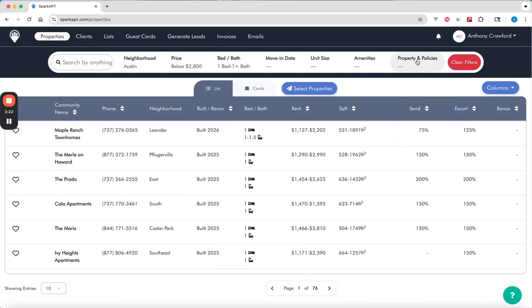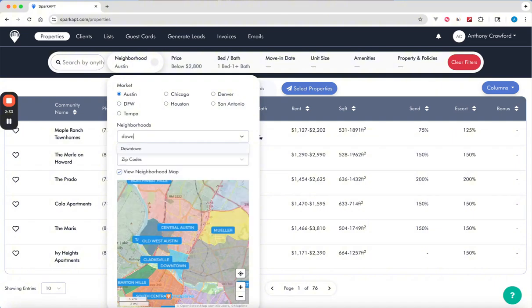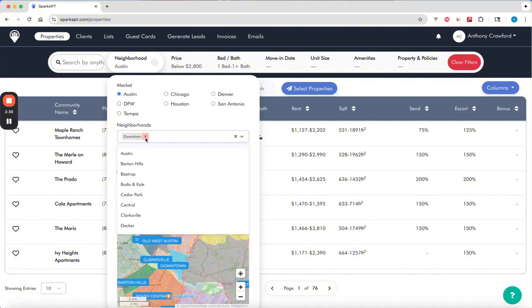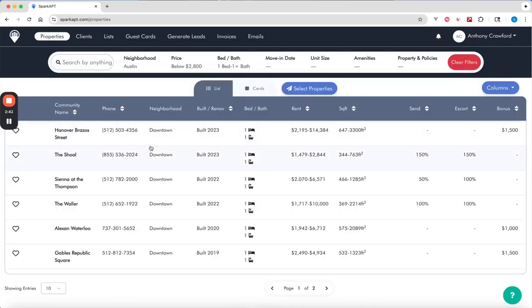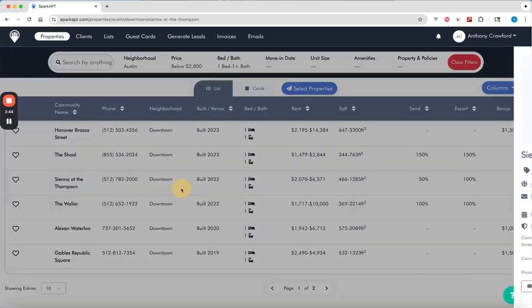Instead of having a bunch of menus and different tabs, the power of this field is you can type anything in here. So I said 2,800, 1 bed, 1 bath downtown. You can go in here and choose the neighborhood. So if I just type down and hit enter, that works. So I'll just click out of here and let this load. So here's what we got.